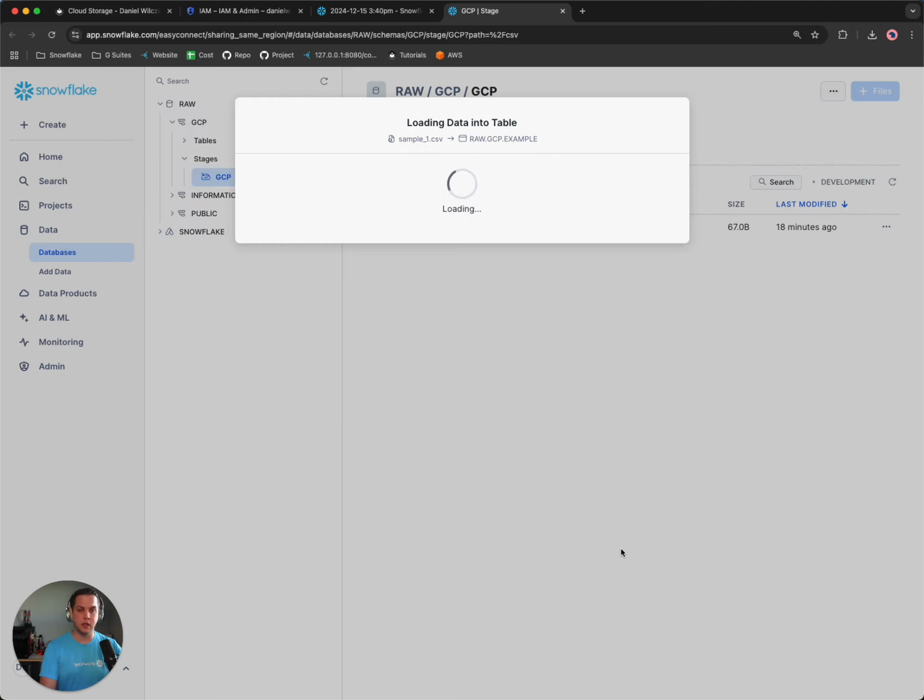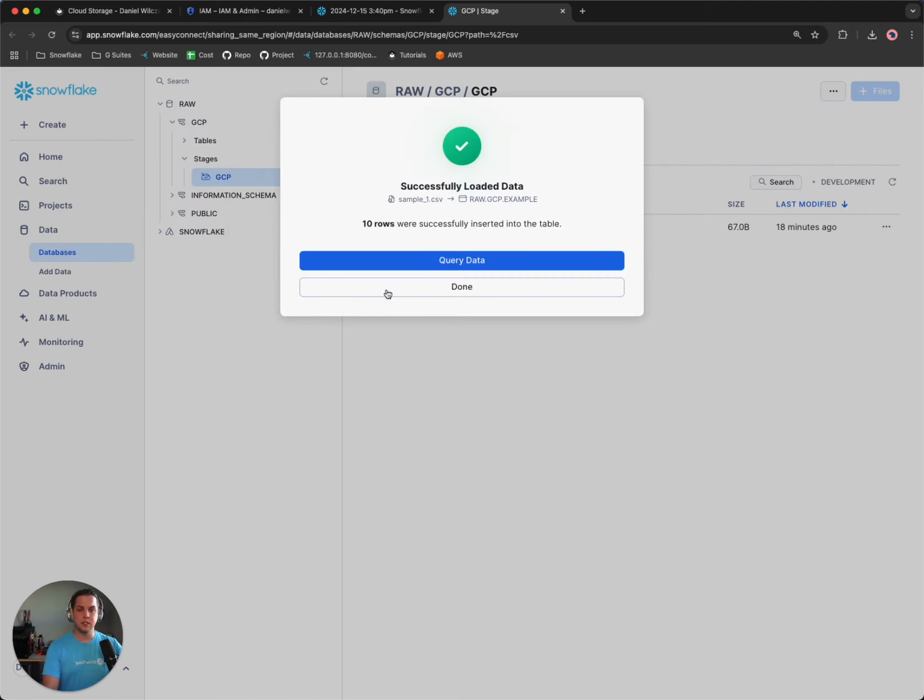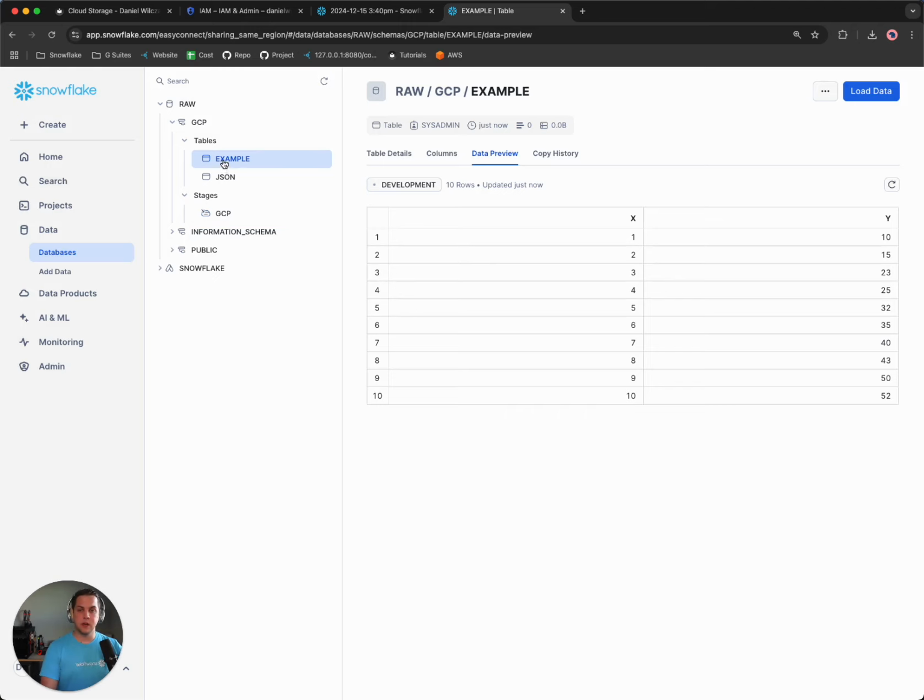We'll simply click load. Now Snowflake will load our CSV, and we notice we now have a table called example. So this is how to accomplish it using the UI. But in our code, we're going to do this manually, aka written by code.